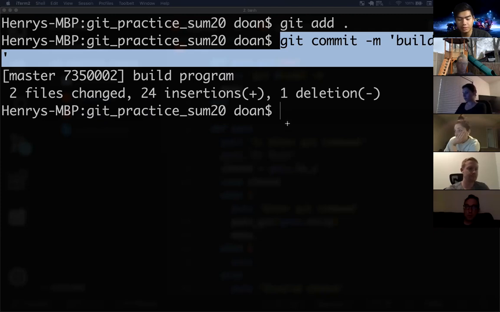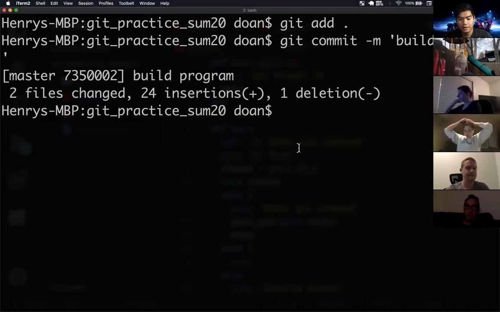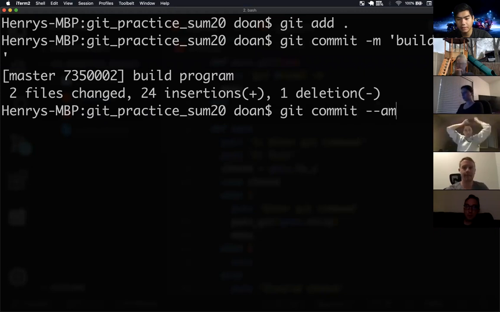So occasionally you'll be thrown into Vim. If I do git commit --amend, I'm able to change my original commit message if I want to. You don't have to run this. I'll run this so you can see what's going on.